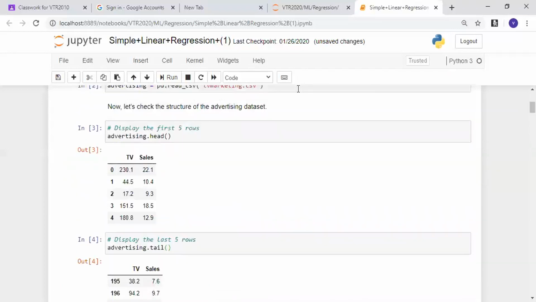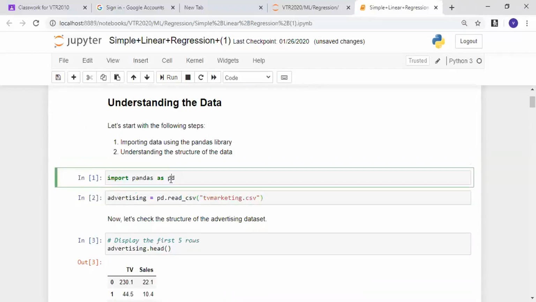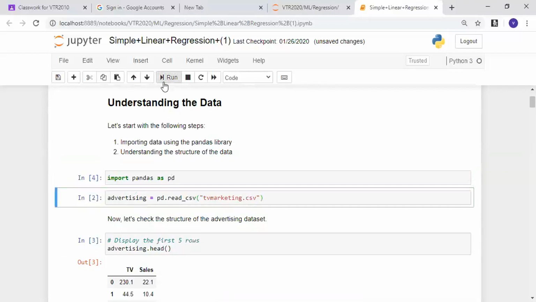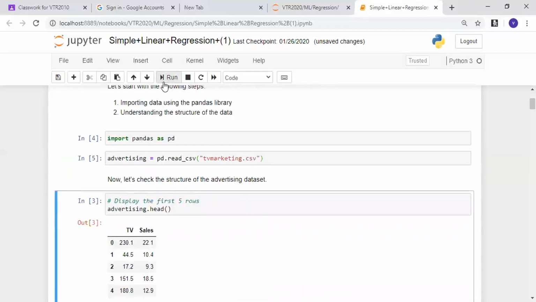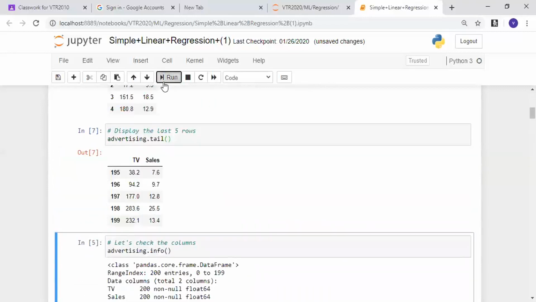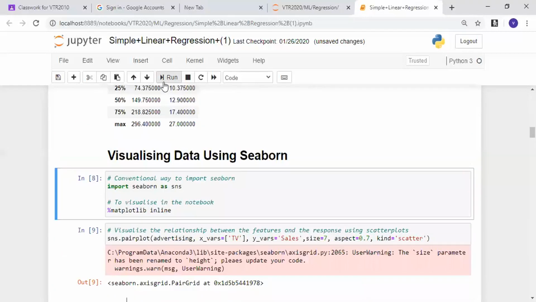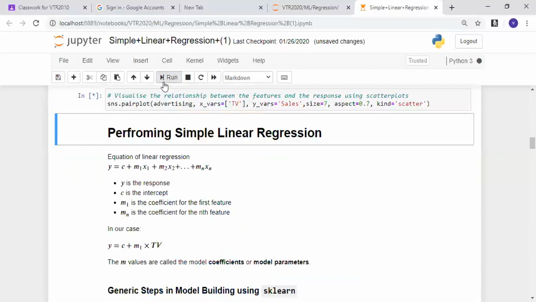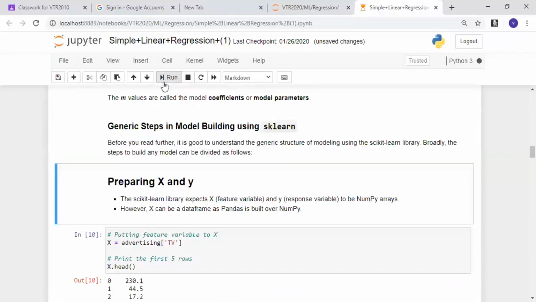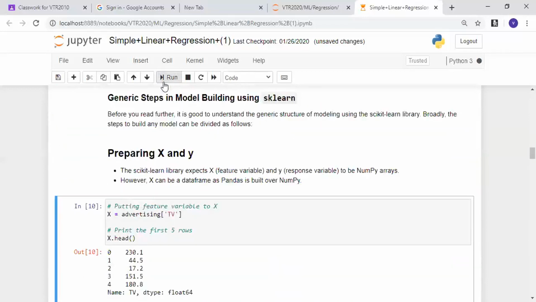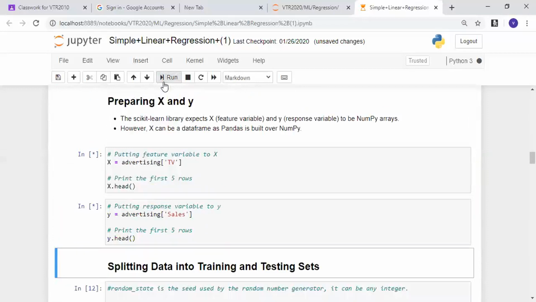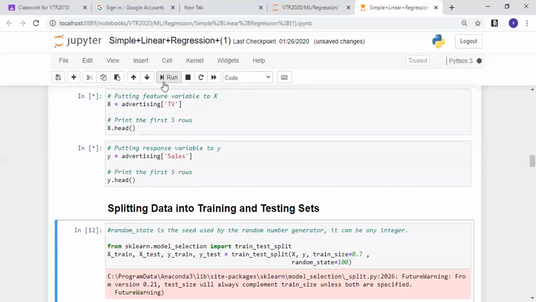Okay, I'll just read the data. I'll import pandas as pd. I'll read advertising.csv, then advertising.head, advertising.tail, then info, then describe. Then visualize. Visualization was good. Then I build the model. I put TV to x and sales to y. Then I build the machine learning model.